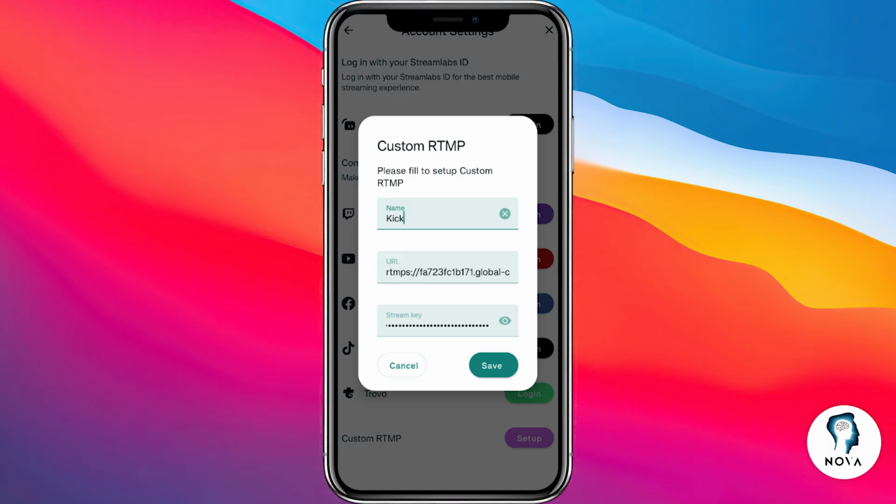Open your streaming app on iPhone, select custom RTMP as the streaming destination and paste your Kick streaming URL and stream key. Now, you can set up your stream, choose your stream title, category, camera and screen source, and the microphone settings. Then you can adjust resolution and bitrate based on your internet speed.